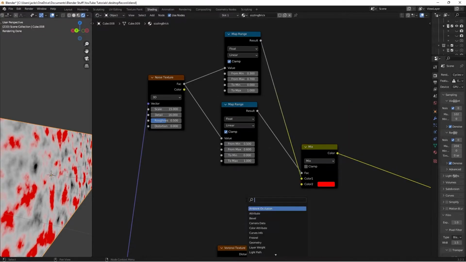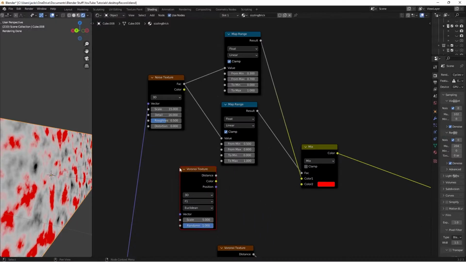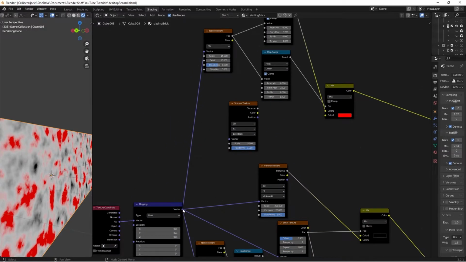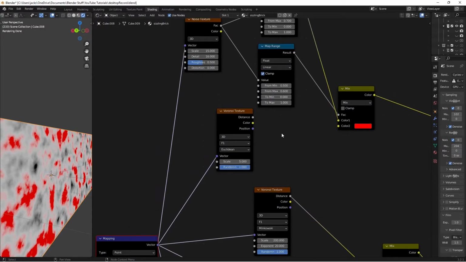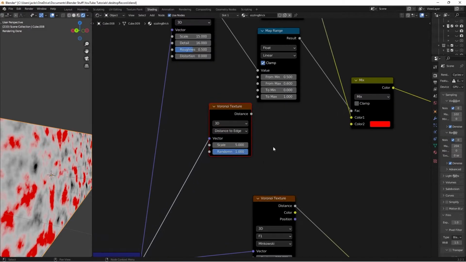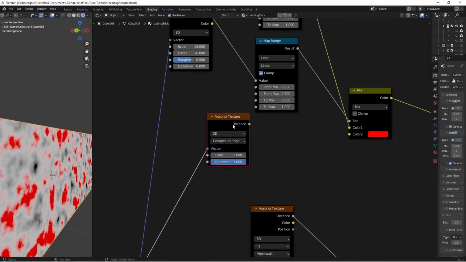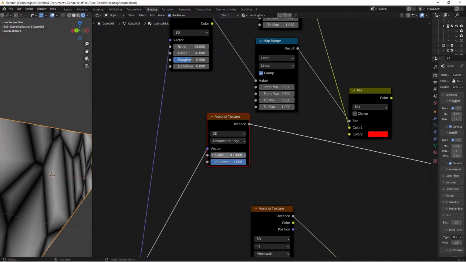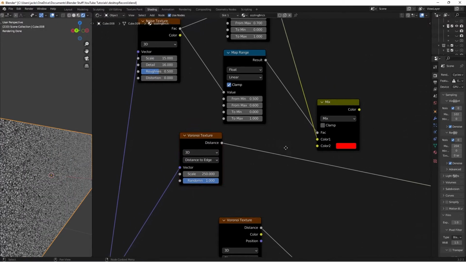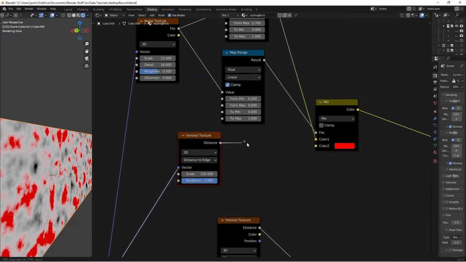So then I'm going to press Shift A and I'm going to search for a Voronoi texture. This is going to be our chips and stuff to make it more organic. This vector is going to come into here. Then we're going to switch this to distance to edge. And from the F1, just like this. Then the scale I'm going to bring all the way up to a 250. But currently, for previewing him, it's way big like this. I bring it up to 250 and they get a lot smaller. So now if I preview this and plug him into the red, color 2, we can see now we have some cool chip things going on here.